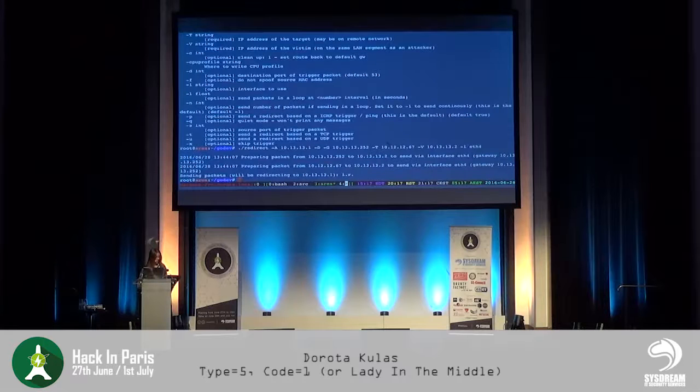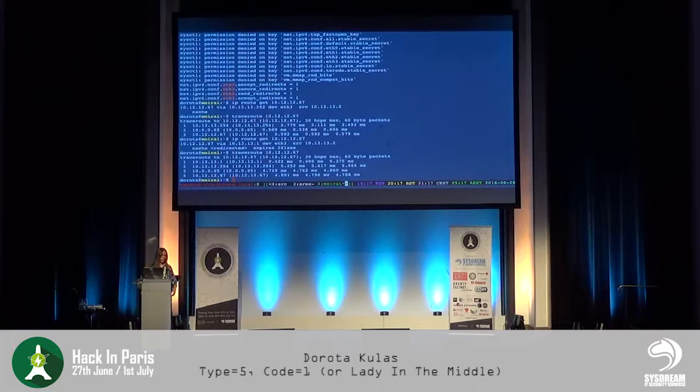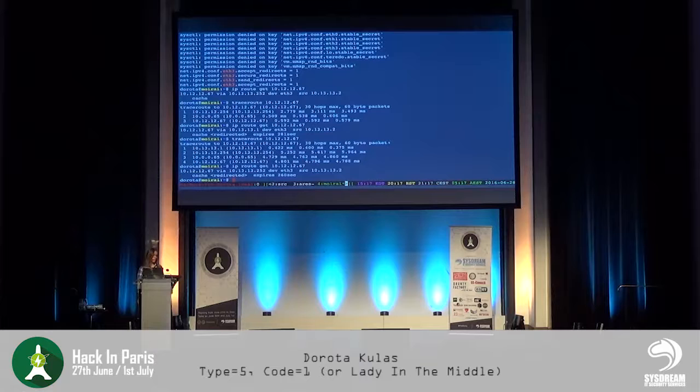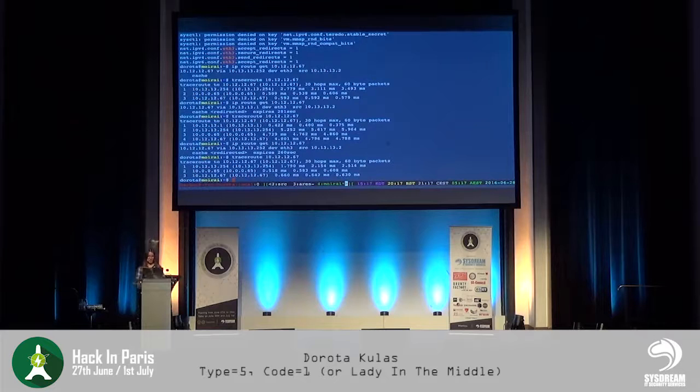So I think I had something more here. Yes, there is one more feature which I coded, which is cleanup. When you put -C1, it means that it has to clean up. And it does exactly the same, but the opposite way. So now we are sending an ICMP redirect from the current gateway, redirecting it to the proper gateway. So right now it's just clean. You can see that the route is back where it should be. So that's the demo.